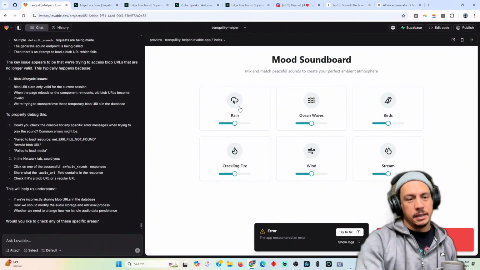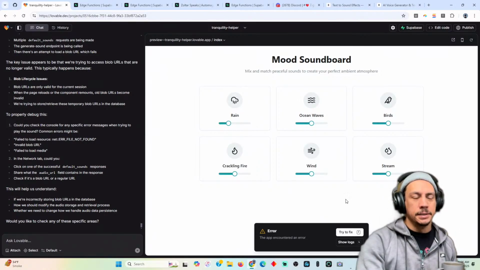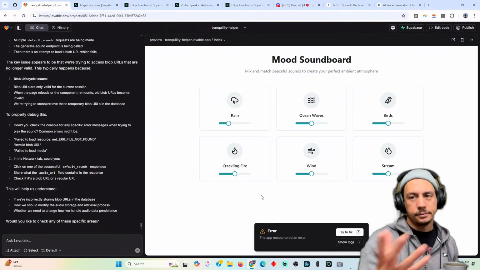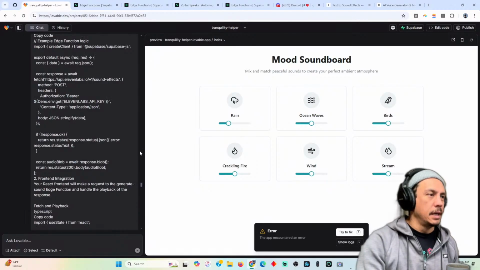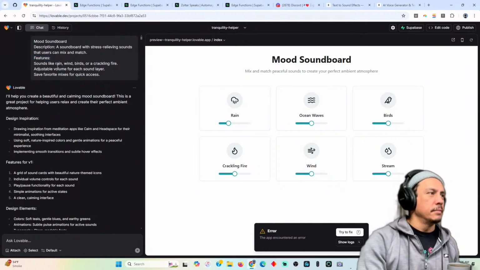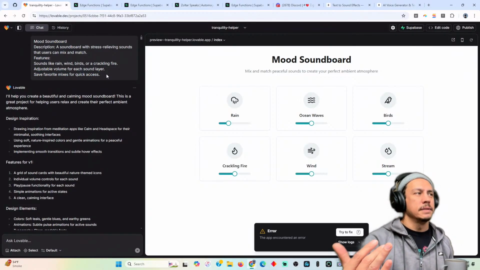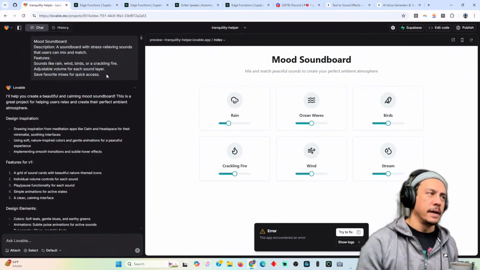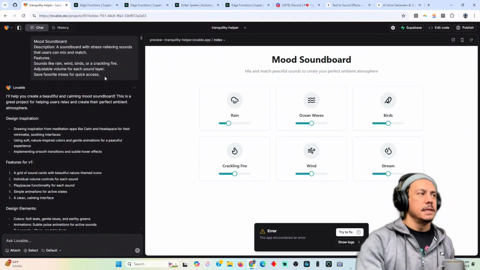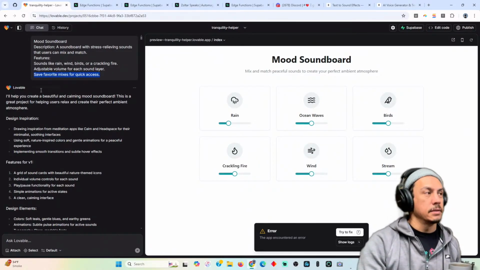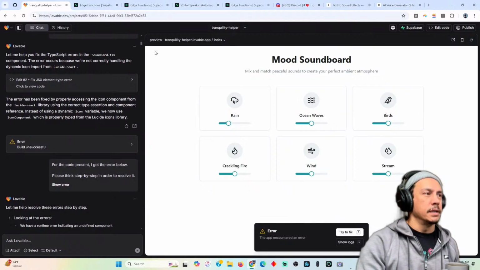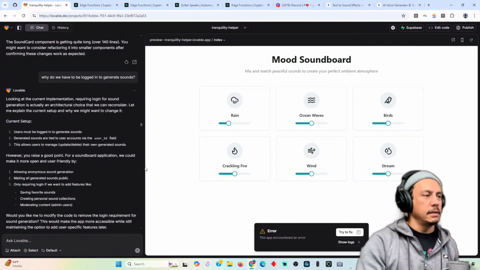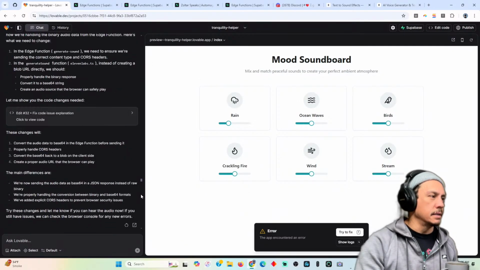But basically you play it, and you can adjust or take the volume down. And so it started there. The first prompt was a mood board, a description, a soundboard with stress relieving sounds that users can mix and match. Features sounds like rain, wind, birds, crackling fire, adjustable volume for each sound, save mixes for quick access. That's how this project started, and I spent a significant amount of edits on this.